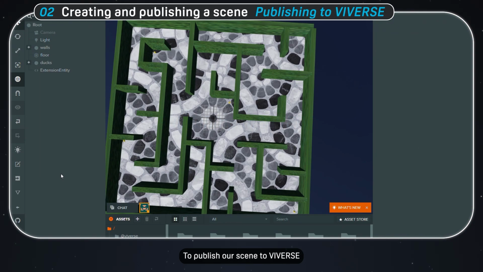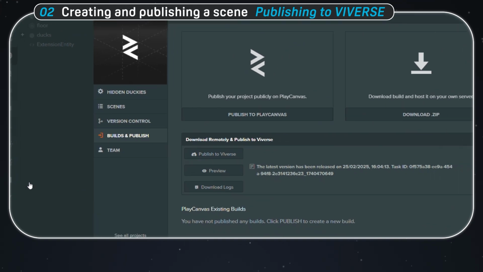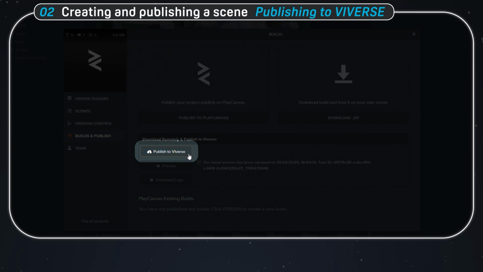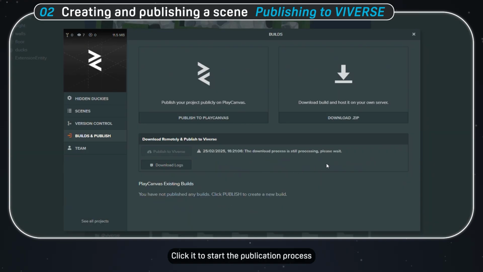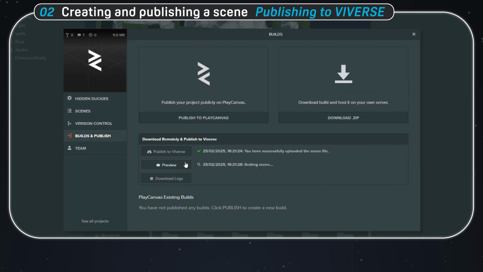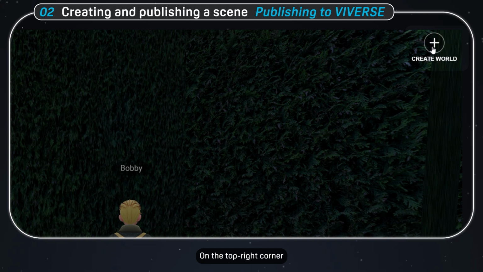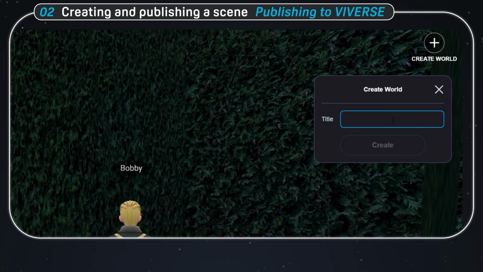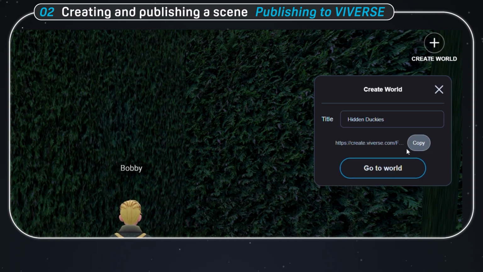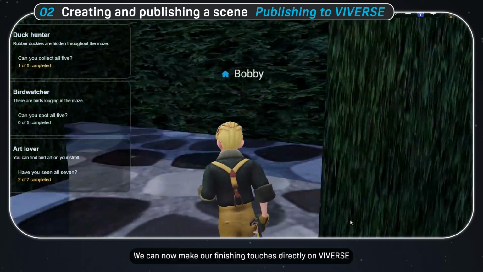To publish our scene to VIVERSE, we simply need to click the Publish or Download button on the left toolbar. As long as you're signed in to your VIVERSE account, you'll be able to see the Publish to VIVERSE button. Click it to start the publication process. Once it's complete, click Preview. This will let us view our world in a new browser tab. On the top right corner, click Create World. I'm using Hidden Duckies for the name before clicking Create. And that's it. We can now make our finishing touches directly on VIVERSE.